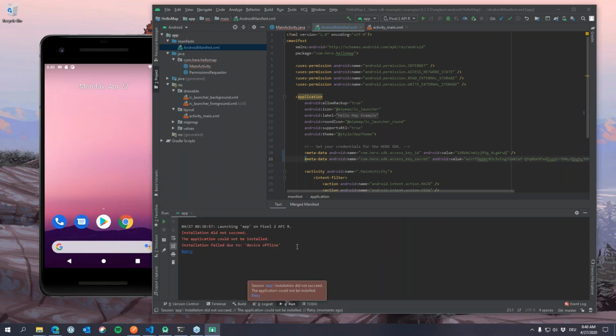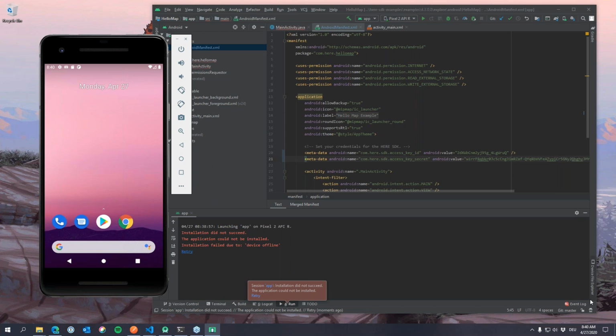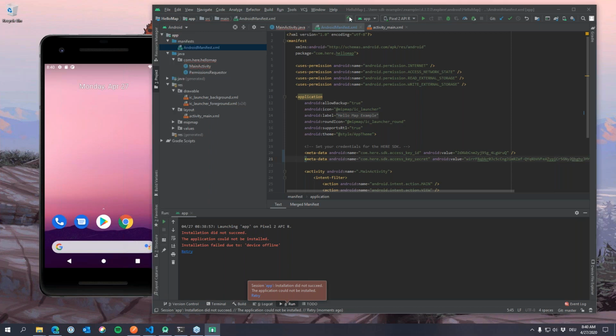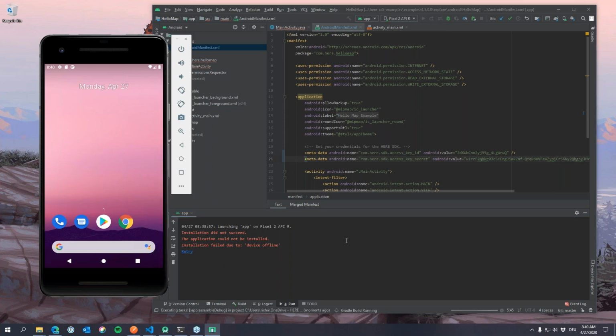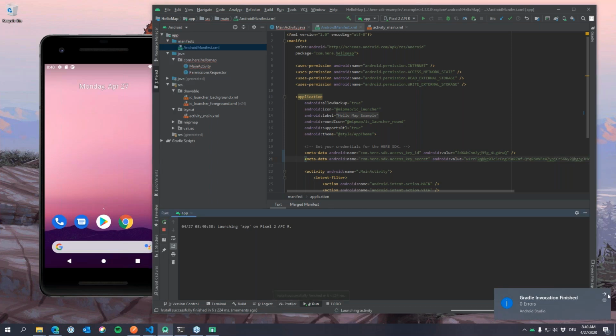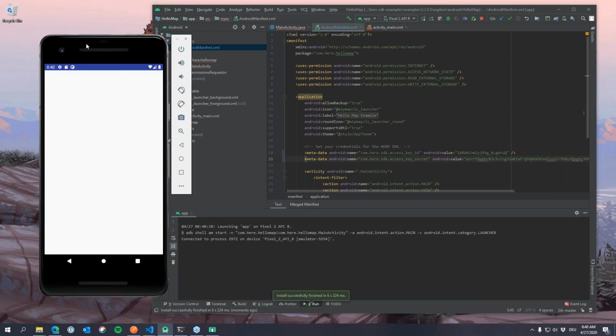Installation did not succeed due to device offline. Feels like it took too long for that to start, so we'll do it again. Oh, damn, I hit the build button, which is not what I wanted to do. That's okay. Give it another second. Start it, and then hopefully it'll get installed on the emulator. There we go.